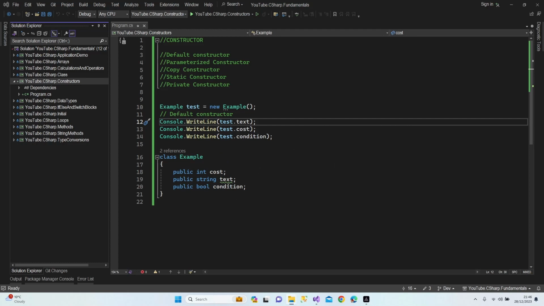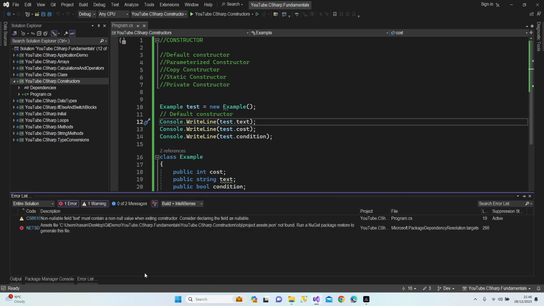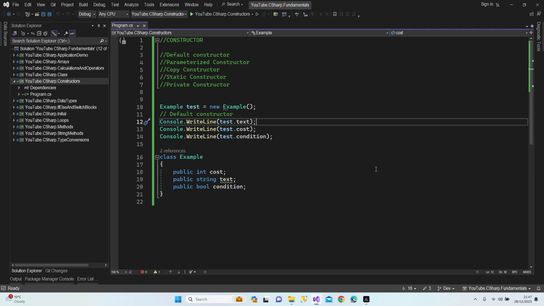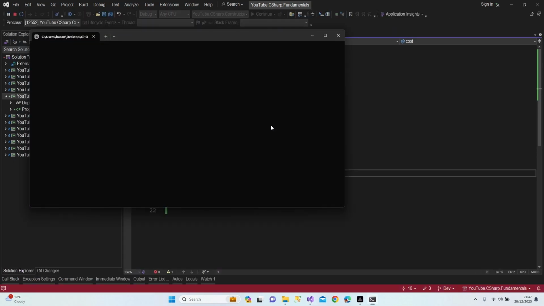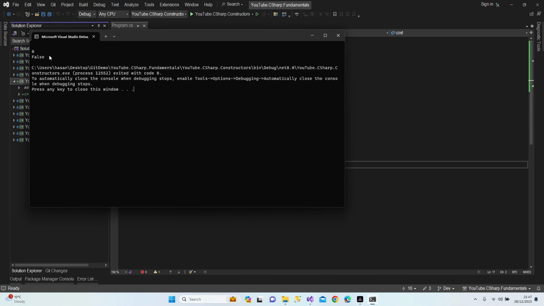If you receive the same problem here, just open your previous project which we created together. Go to the same location, object project, constructors and object. So copy these files and paste them. Alright, now it must work. Let's have a look. Okay.